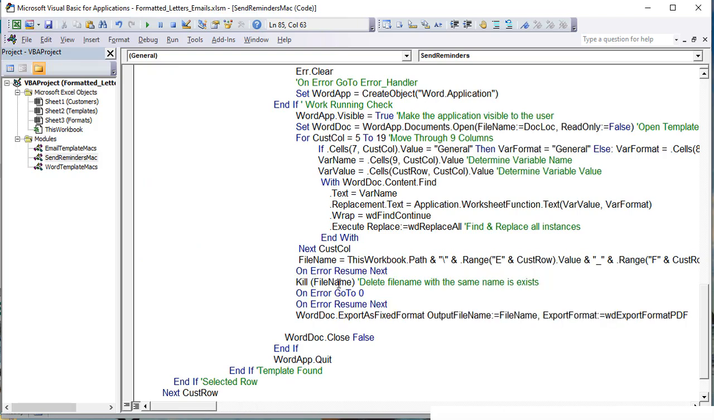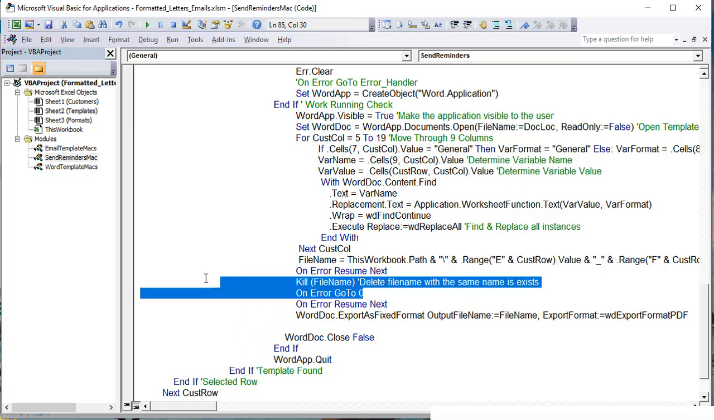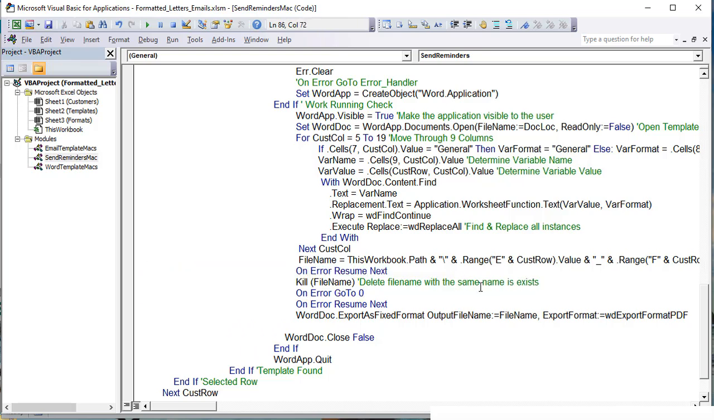But what if it doesn't exist? If it doesn't exist, it's going to create an error. That's why I've sandwiched it in On Error Resume Next and On Error GoTo 0. Deletes the file name with the same name if it exists. That's what I should write. So if it exists, it's going to delete. And now we're ready to go.